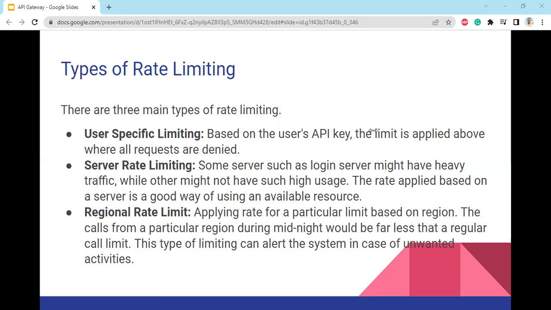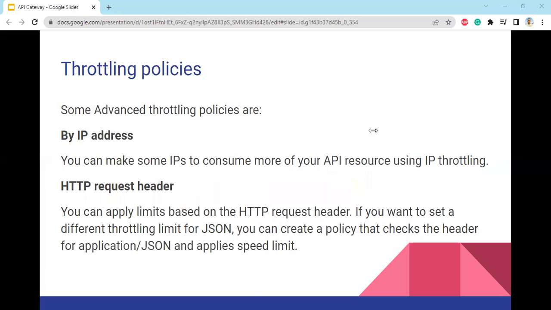Regional rate limit: applying a rate limit based on region. The calls from a particular region during midnight would be far less than the regular call limit. This type of limiting can alert the system in case of unwanted activities.